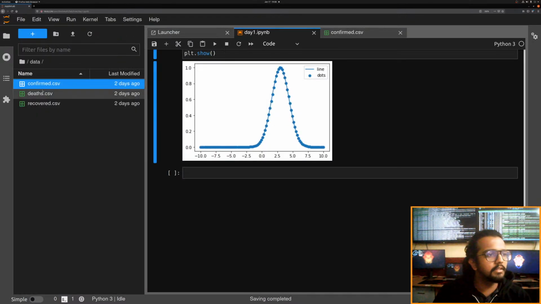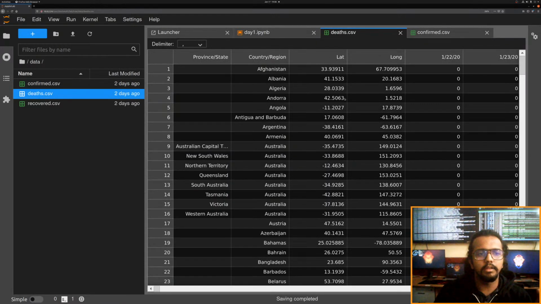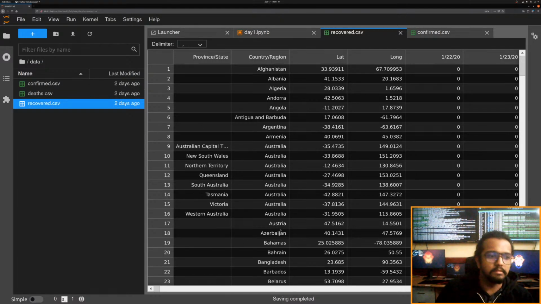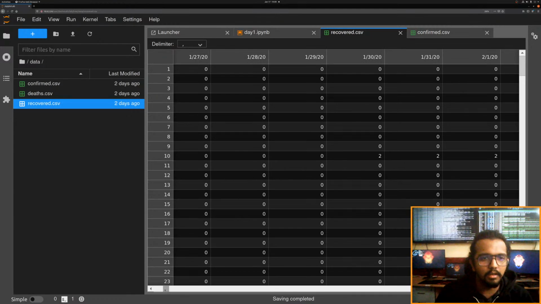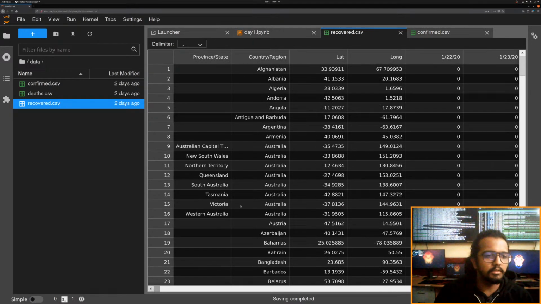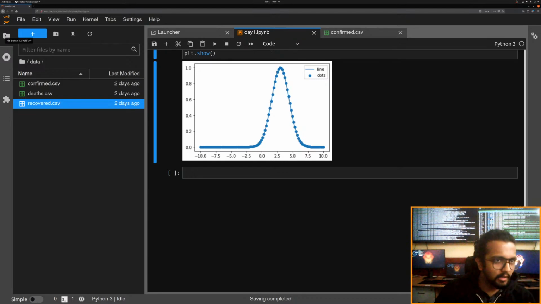Okay, so that's confirmed. Same goes for deaths.csv. It is the number of people who died from COVID. Then there's recovered.csv, the people who became negative, as in COVID negative, after they turned positive. Not the list of recovered people, but the number of people who recovered during that day. So that's what our data set is.